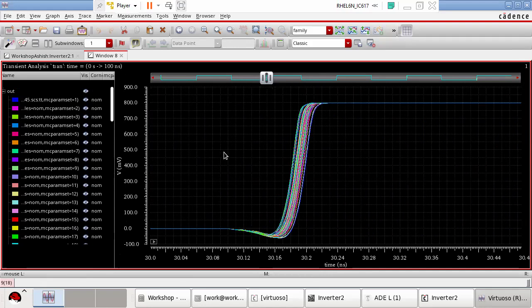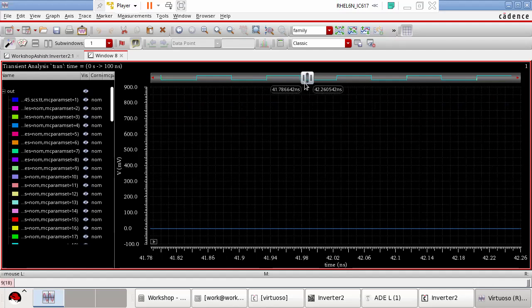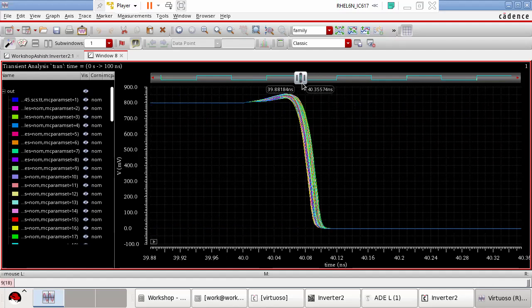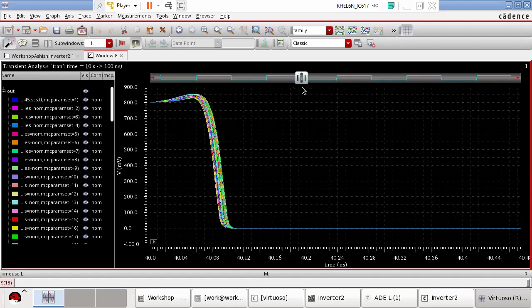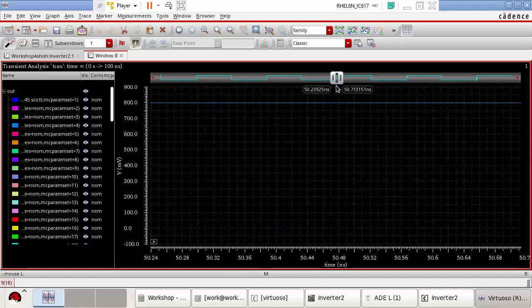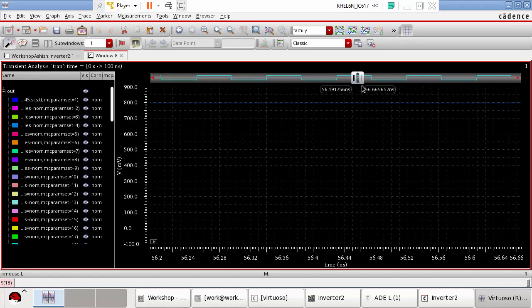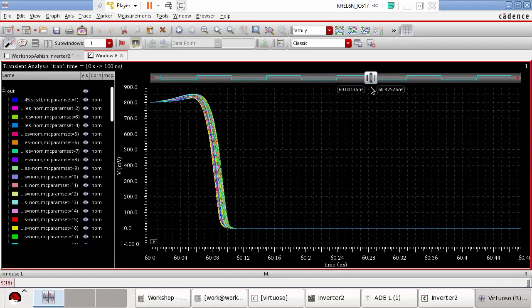See, these are the 80 simulations for typical corner and for slow fast corner. These are the 80 simulations. Similarly, you can move this to here. The pulse falling down, output falling down, the output rising up, the output rising down.